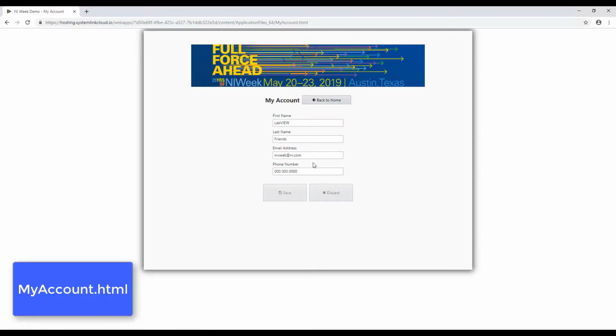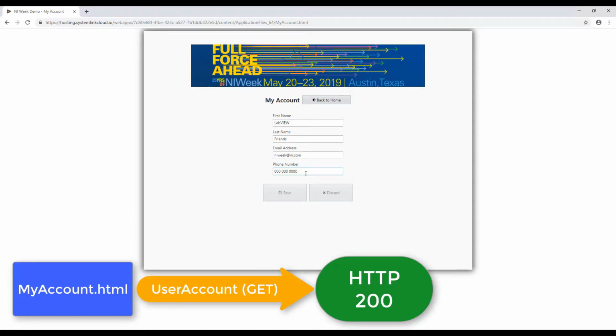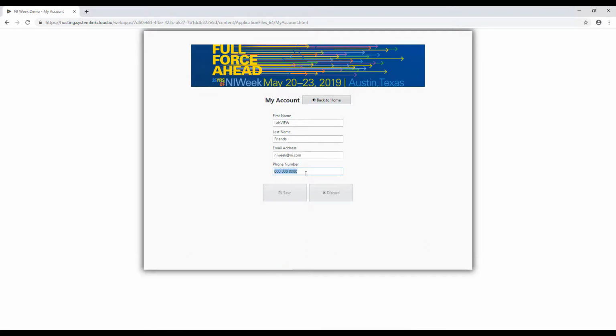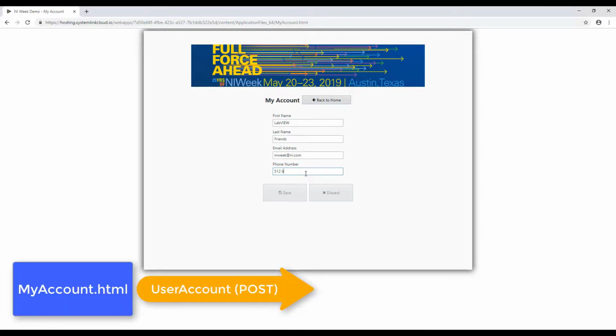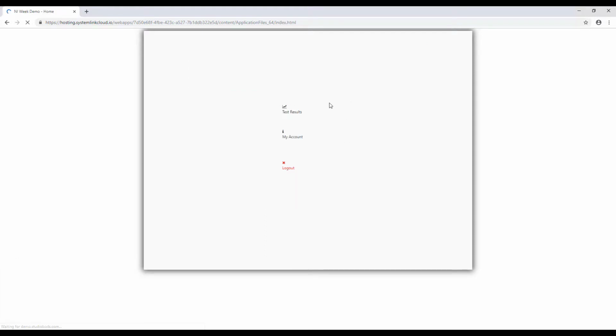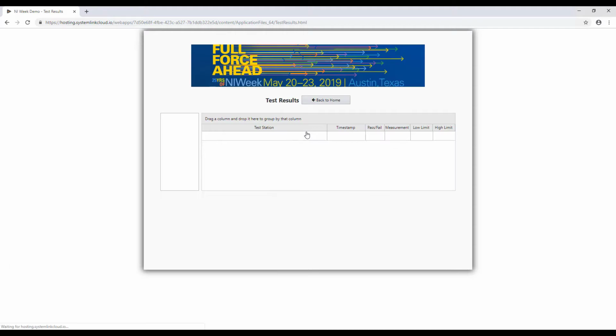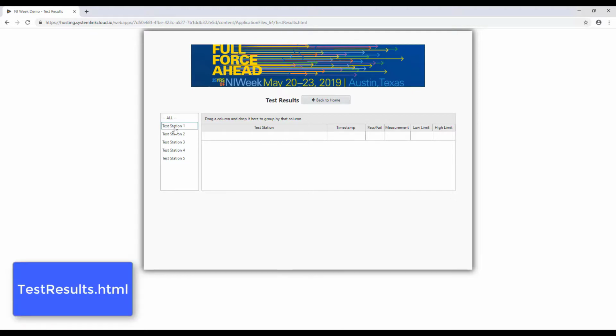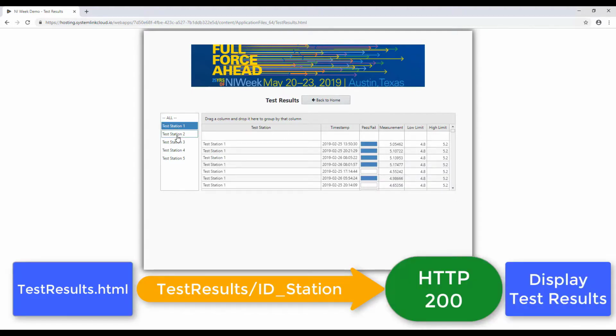If I go to my account, I call the web service method get user account, and I get my HTTP code and I can display the account information. If I modify some information, now I send a post request to the user account web service, and the data will be modified by the web service in the database. I go back to home, I go to test results, then I'm going to send the request to teststation/all to get the list of my test stations. And then if I select a particular test station, I'm going to send a request to my web service, test result / the ID of the test station I selected, and I'll receive back my test results that I can display.